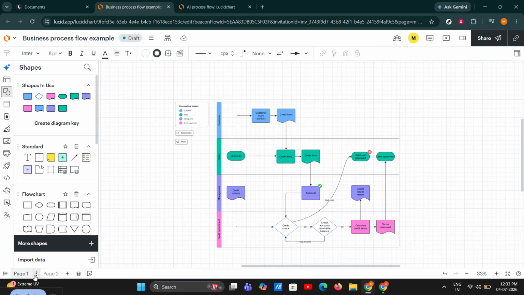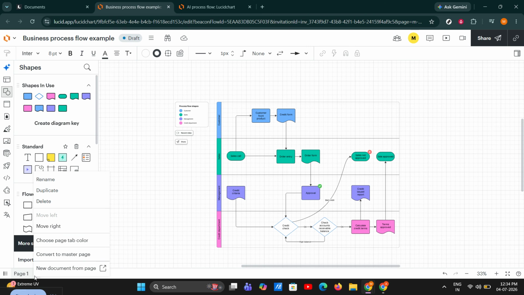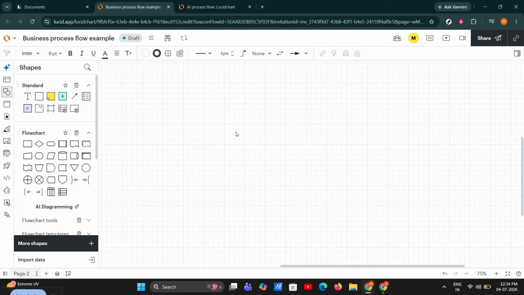Next, once the page is selected, look for the three dots on that page tab. This is the More Options menu for that page. Click the three dots and a small menu will appear with several actions. From that menu, choose Delete. Lucidchart will then remove that page from the document. If you were holding onto a page you no longer need, this is the fastest way to clean it up.